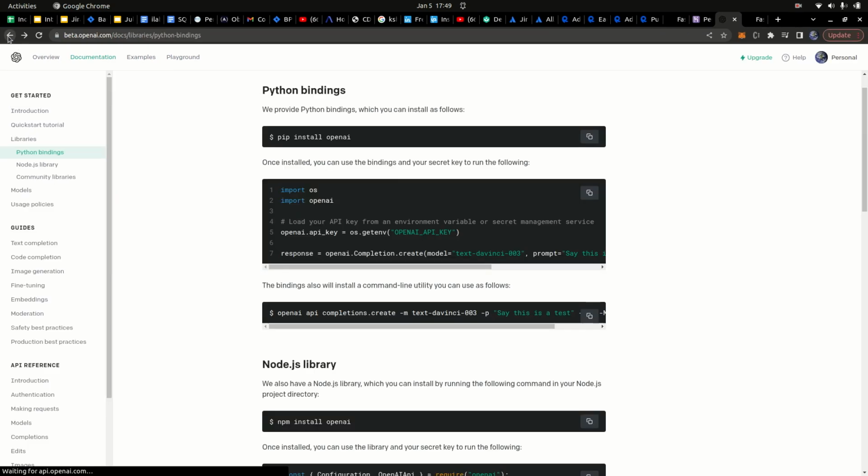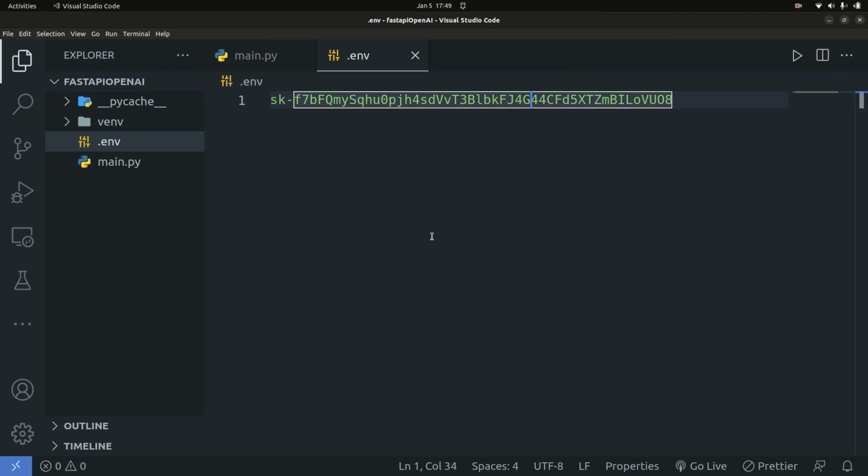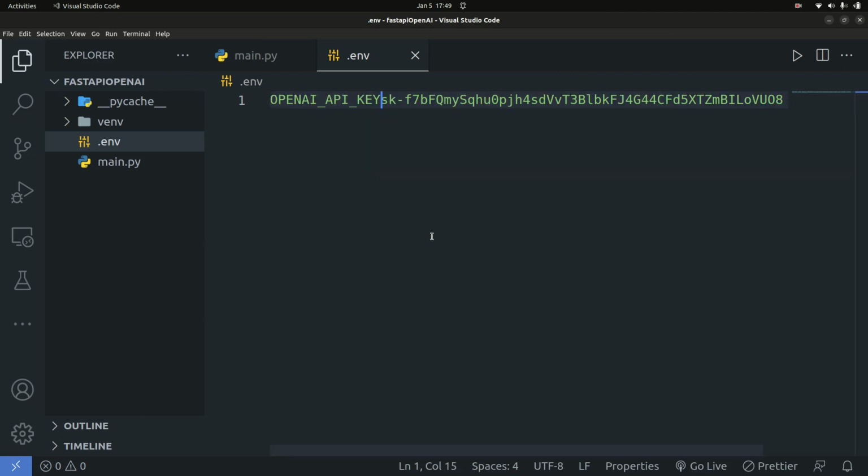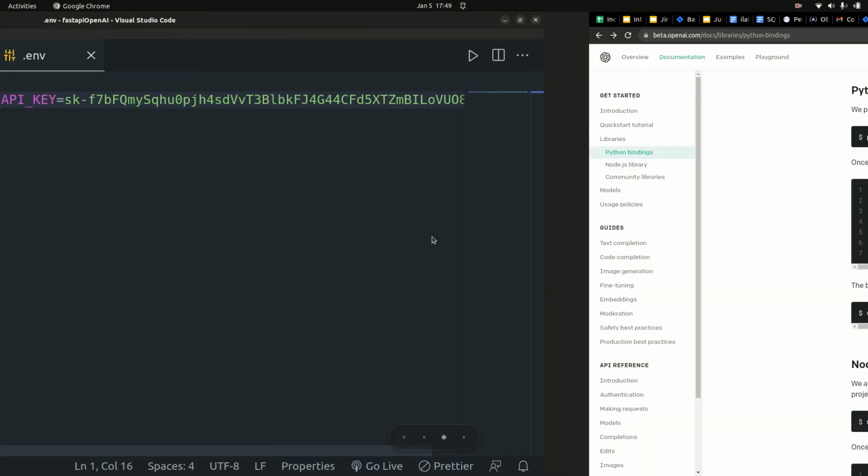Okay. So I want to call this OPENAI_API, just by this key, this word. You can call it anything you want, but I'm just going to call it by that. So I'm going to paste that, and it's going to be equal to this. Okay, so once we have that done, we are good to go.